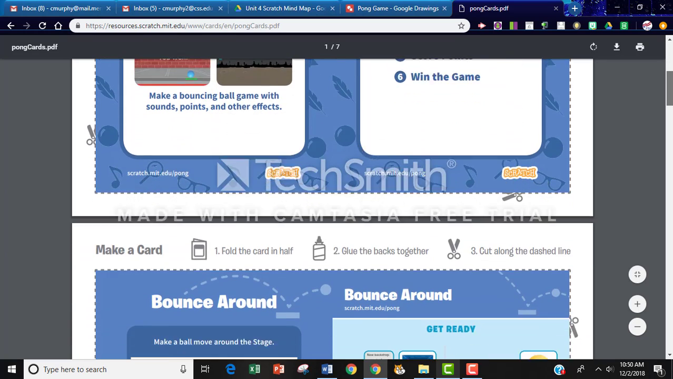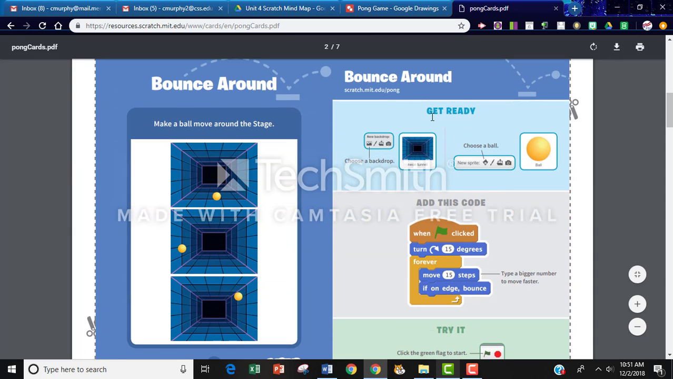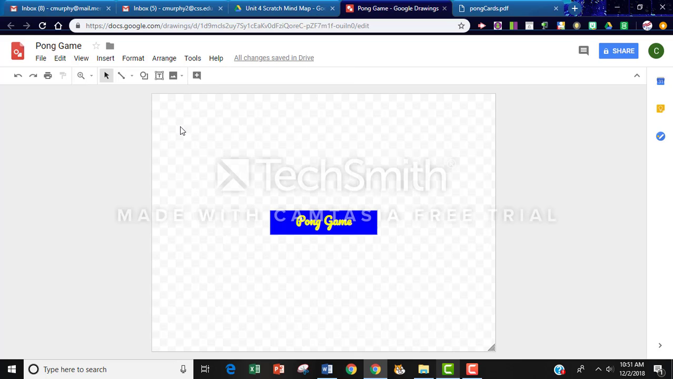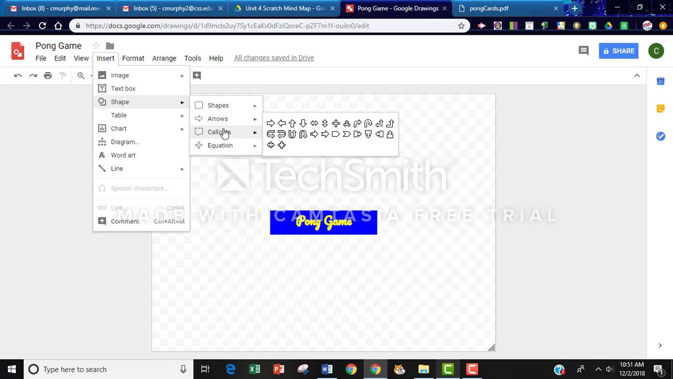So let's go down. And here is our bounce around page. So to get ready, which means what do I need to start the game? I need to choose a backdrop and I need to choose a ball. So I'm going to go to my mind map and I have 2 places where I can access a shape. I can go to my menu bar and go to shapes, and you can use any of these shapes that you would like.